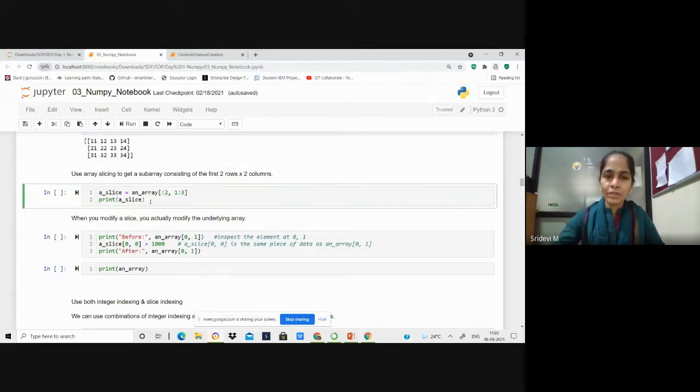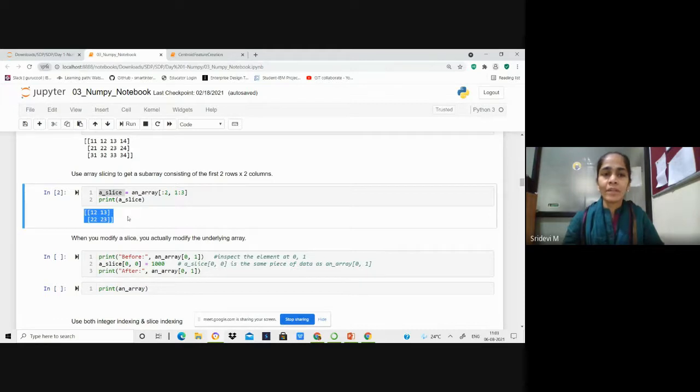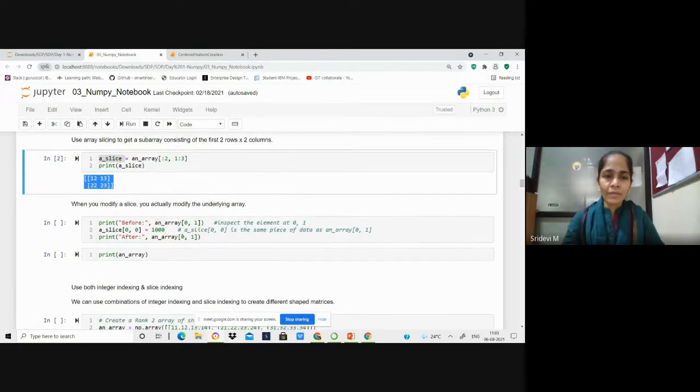When you execute this, you are just extracting the elements and placing them in a variable or an object. When you print that, you can see that the 0th row and the first row are considered, and the first column and the second column are considered. Only those elements are retrieved. This is how slicing works.